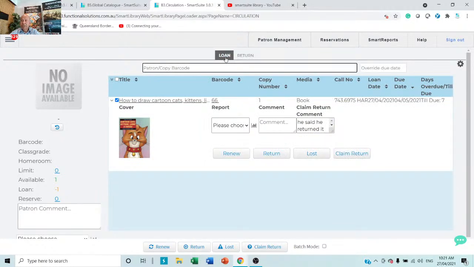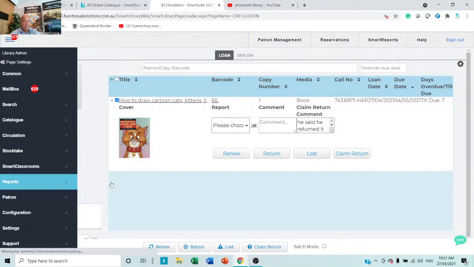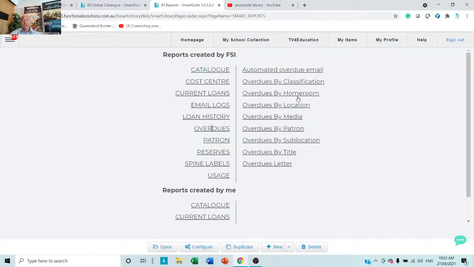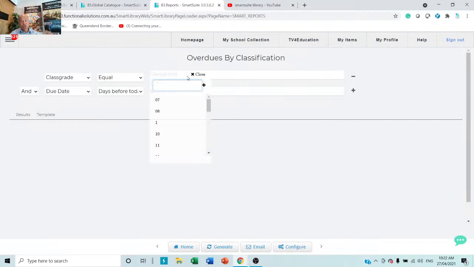So you've cataloged a book, you've added patrons, you've circulated. How do I do overdues? Easy. Just click in here, go down to reports and reports. If you want to do any kind of report, you can play around with these reports to your heart's content, because nothing goes to the printer, it all goes to the screen, and then you choose to print it. So if I go overdue, and I want to do overdues by classification, then go open and enter the classification you want to do overdues for.